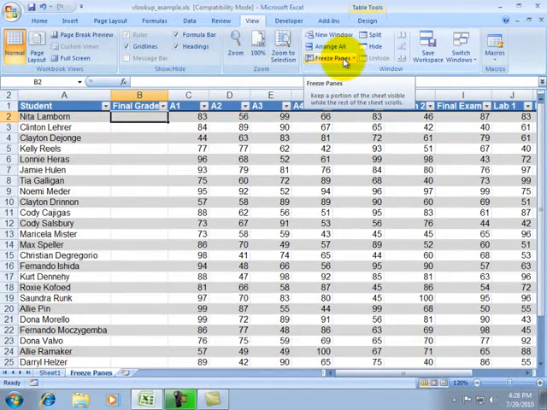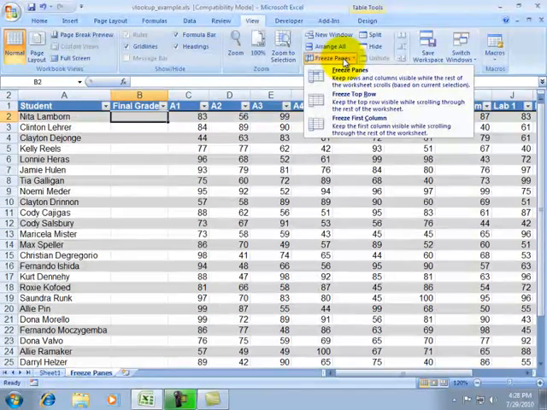It allows you to keep a portion of the sheet visible while the rest of the sheet scrolls. With freeze panes, the first option, freeze panes, will keep the rows and columns visible while the rest of the worksheet scrolls based on the current selection. So I actually have B2 currently selected. I could choose to just freeze the top row, or I could also choose to just freeze the first column. But I'm actually going to choose freeze panes.